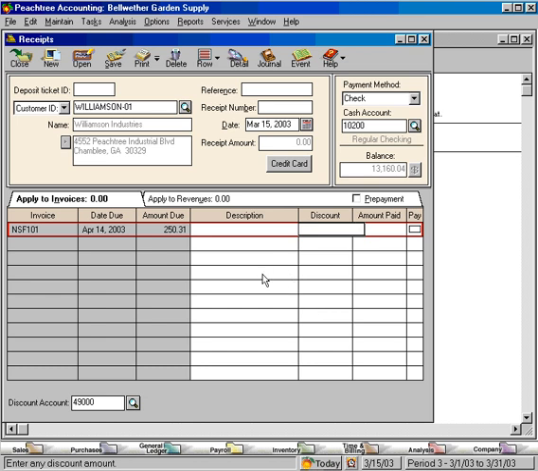Now, let's say that Mr. Williamson sent us a replacement check for the entire amount. That check number was 1247 or 45, and we can pay this amount.